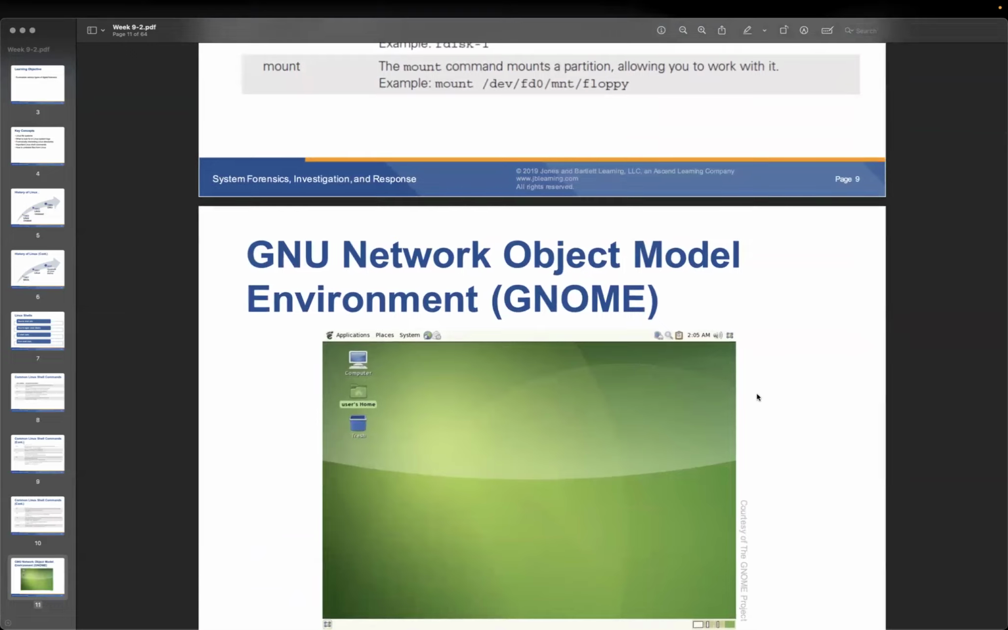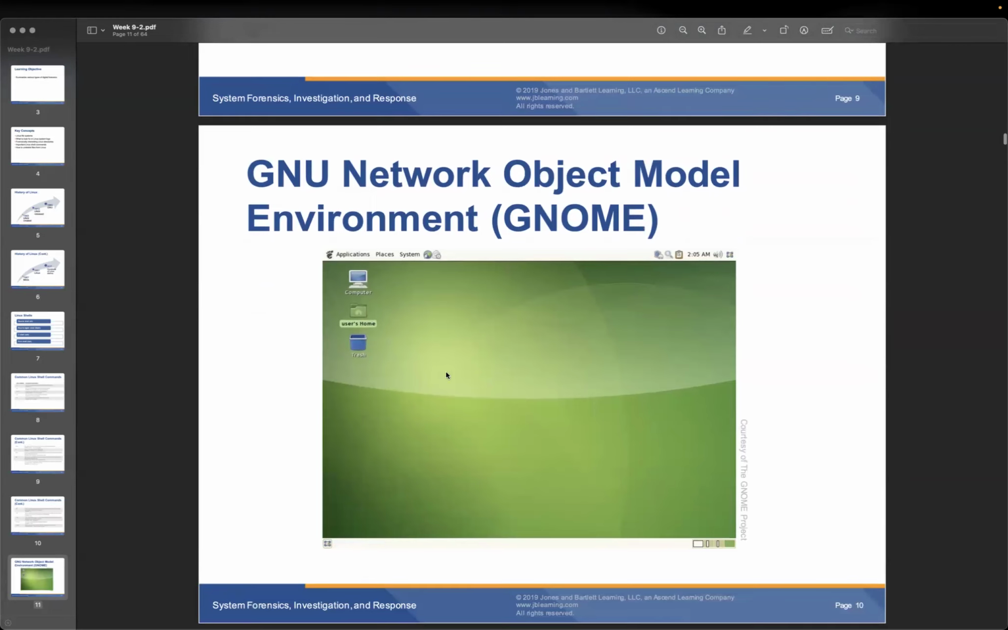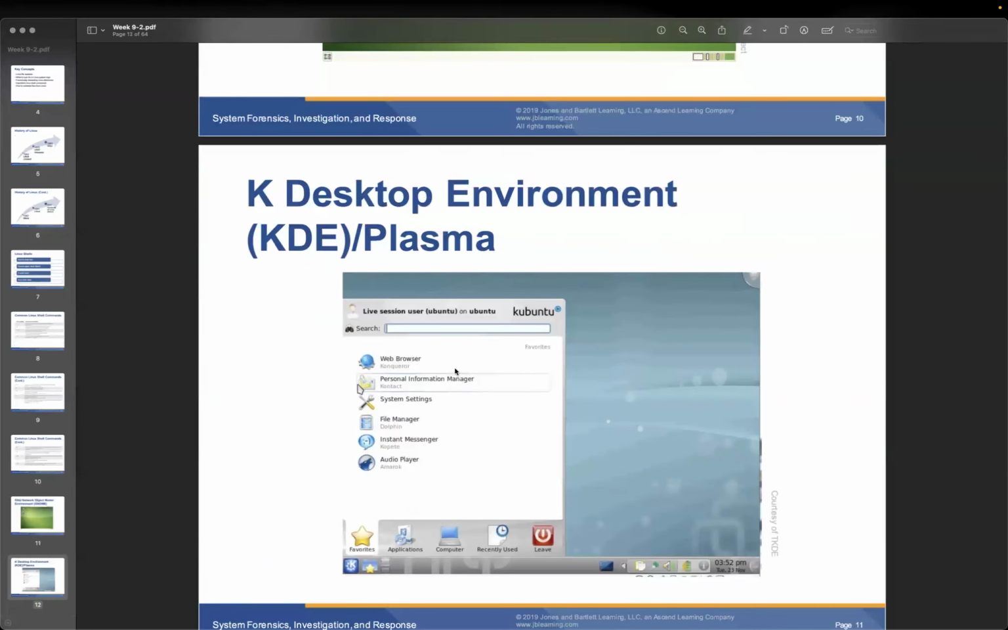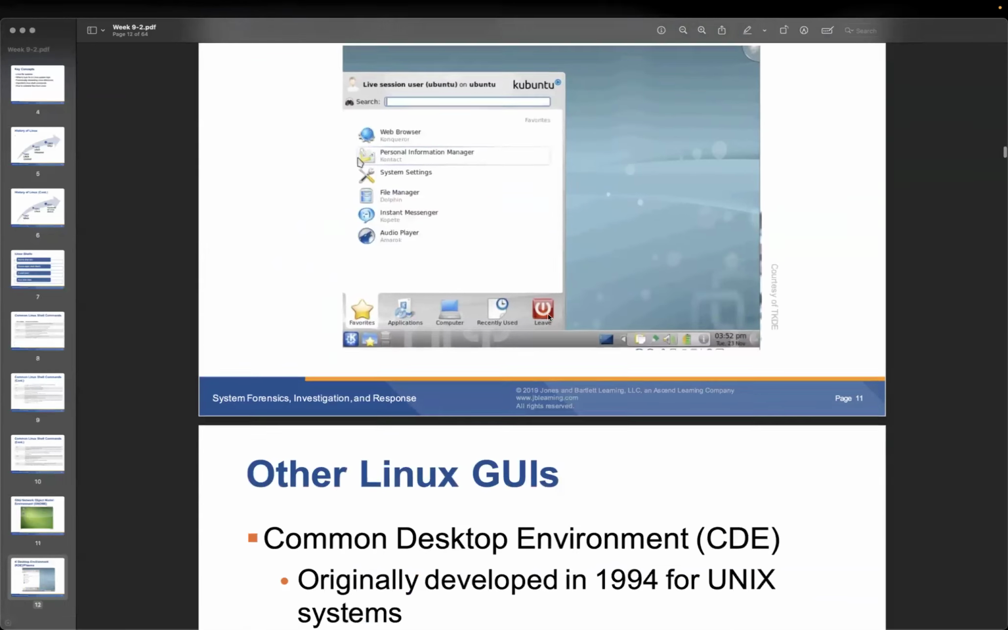If you remember, after the Linux introduction we have GNOME, the GNU Network Object Model Environment. It looks like a computer with user, home and trash. When you move on, we have the K Desktop Environment, called KDE or Plasma, which gives you home and shows the browser. Later we have something that looks like Windows XP, and then Windows. So you will see the history of how they changed all the systems.